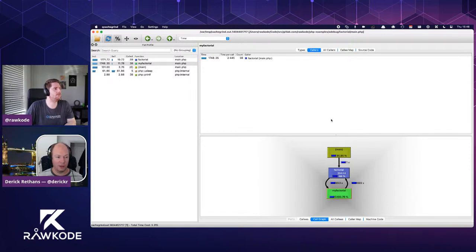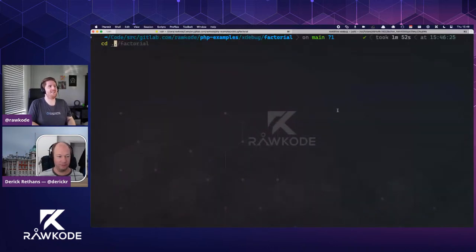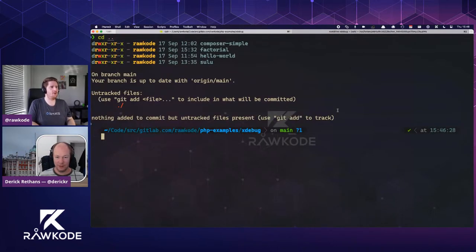In any case, I would like to see something interesting instead of our contrived examples, because then you can actually explain things. Alrighty then. Do you want to do a composer simple one or go straight to the Sulu? Let's go to composer simple first.